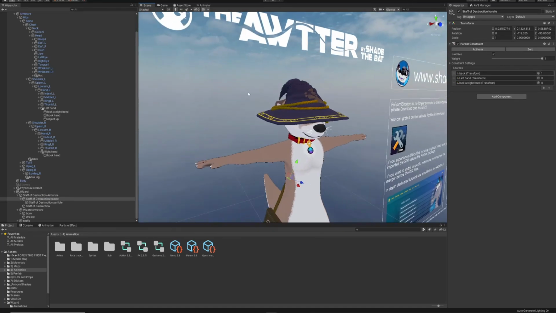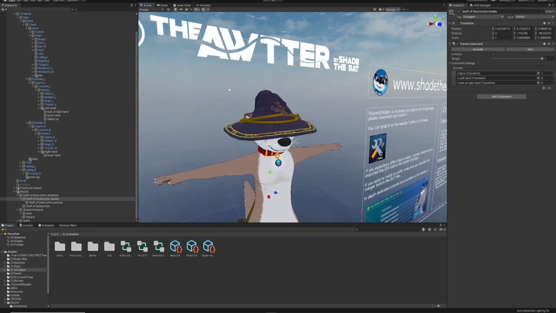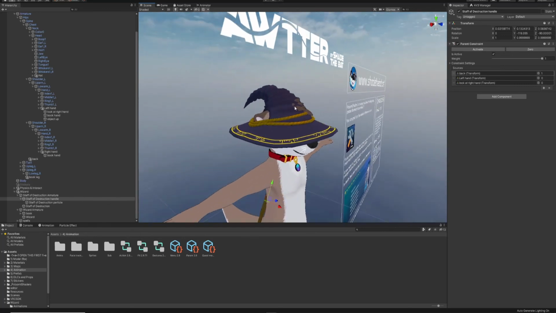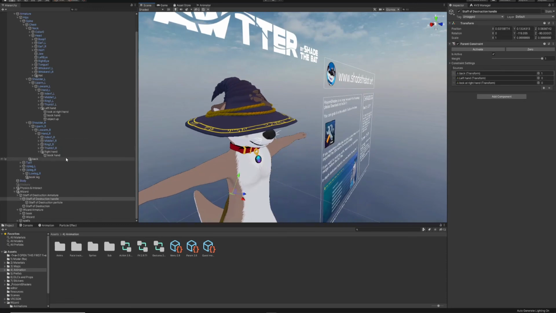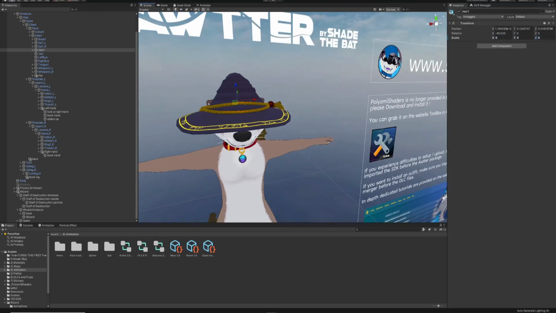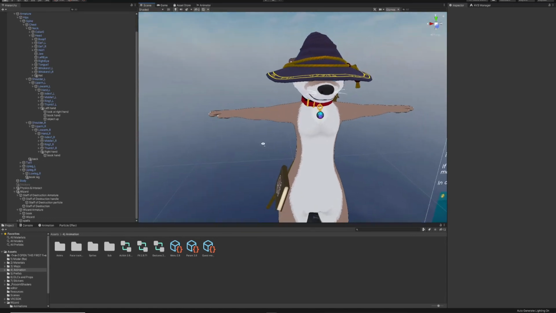And if you are using the otter, there is a hair toggle in game that you will be able to use to hide the hair. If you don't want to use that and you just want it off by default, all you have to do is go up to the hair bone here and just change it to 0 so it is hidden. And then you're ready to upload.